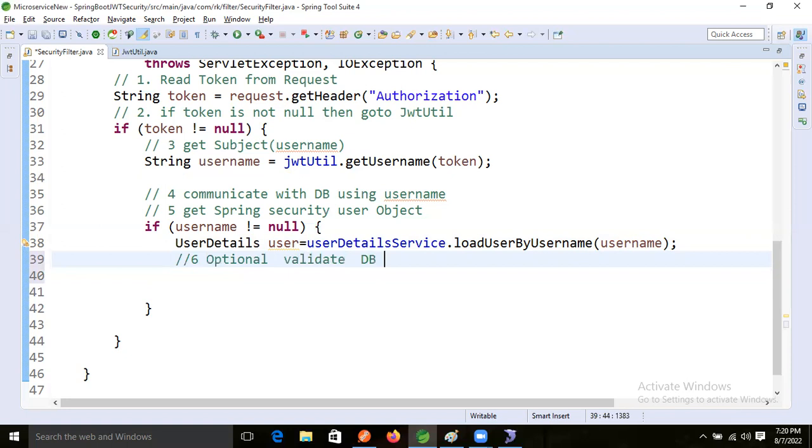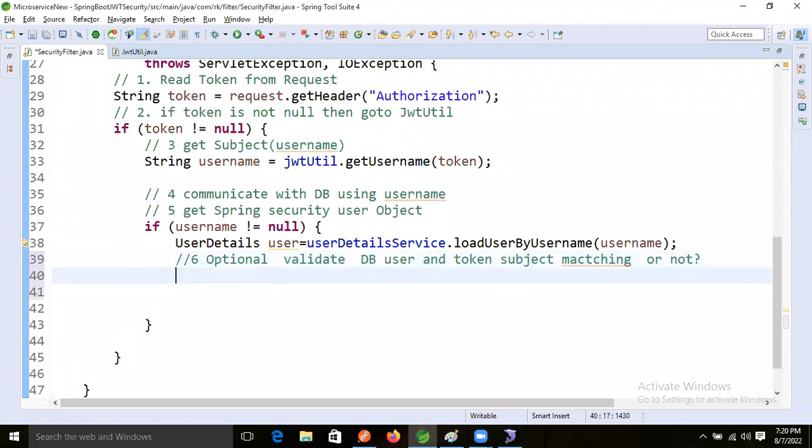validate the DB user and a token, right? The DB user and the token subject matching or not. So how can we validate this one now?